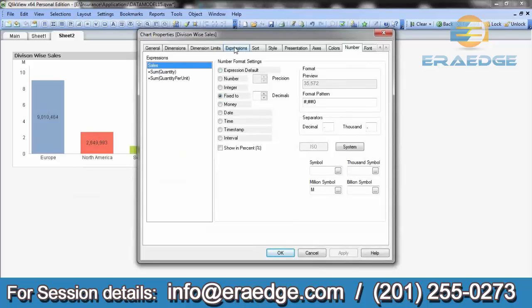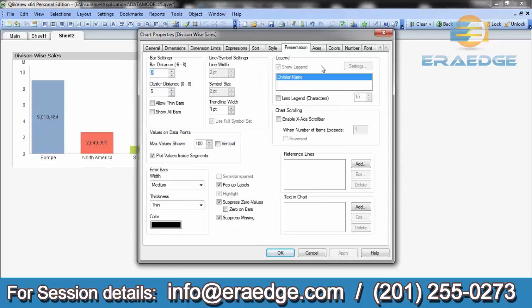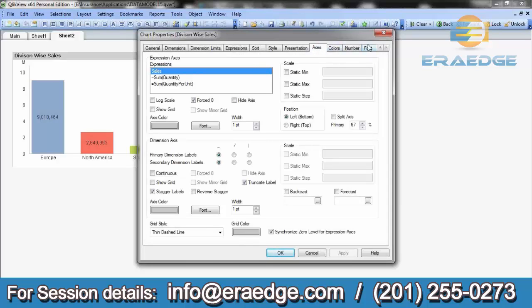So any doubts on this bar chart? Hello. Hello, Sharad. Yeah, no, Sharad. It's fine. It's fine. No?